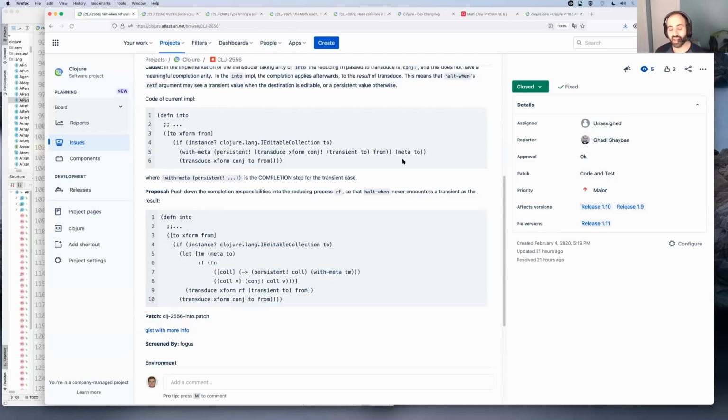So halt-when was actually seeing a transient collection. Okay, so the transduce would start, halt-when would abort the transduce, then halt-when would do its logic, which is usually going to be replacing that result value with whatever you want to terminate with. And then the implementation of in2 is going to call persistent! on whatever halt-when returned. But whatever halt-when returned is going to be some application-space thing that the developer wrote, right? The developer is not aware that it's going to be a transient in there.